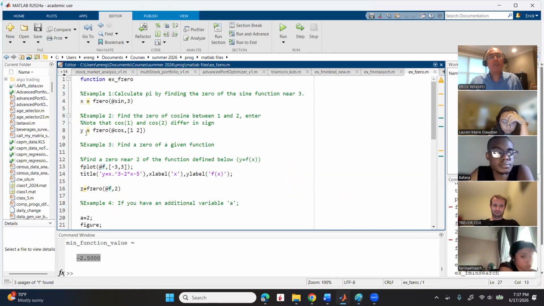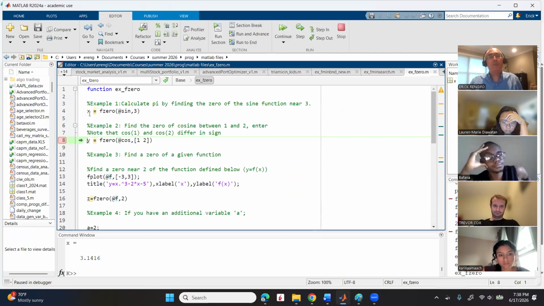Where I am. Let's stop here. Yeah, that's good. So we can run 3.14 pi. Make sense? You understand what this program is doing?